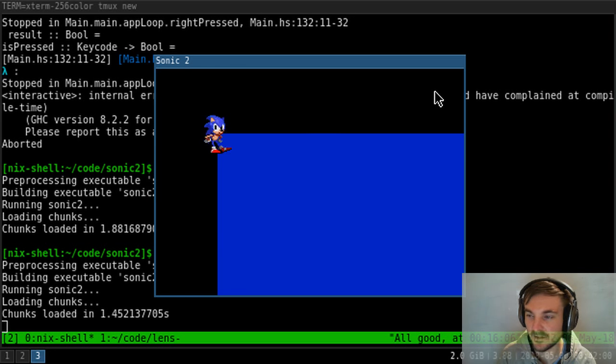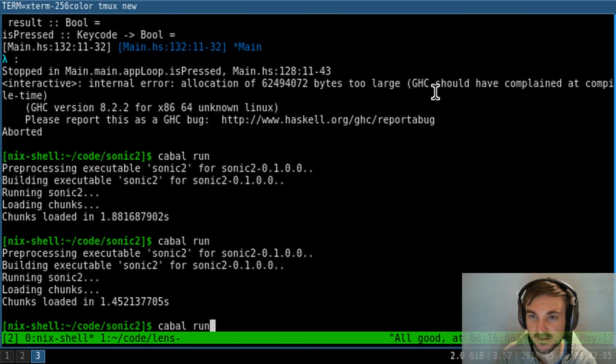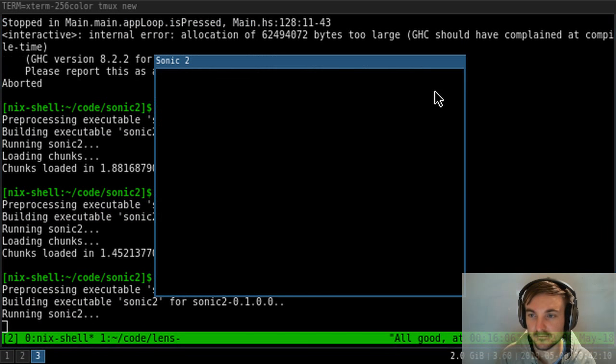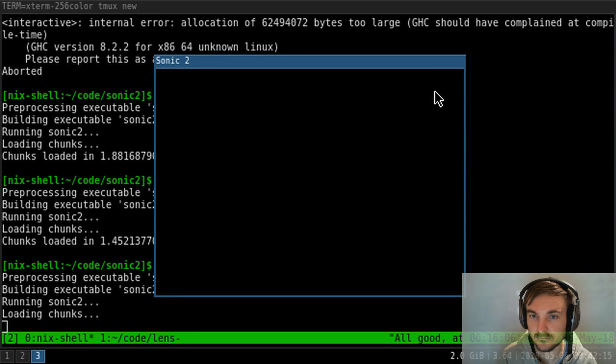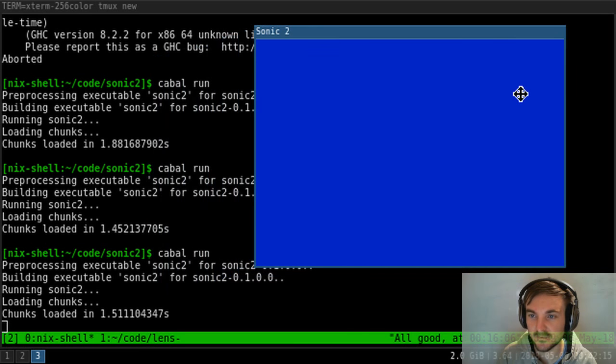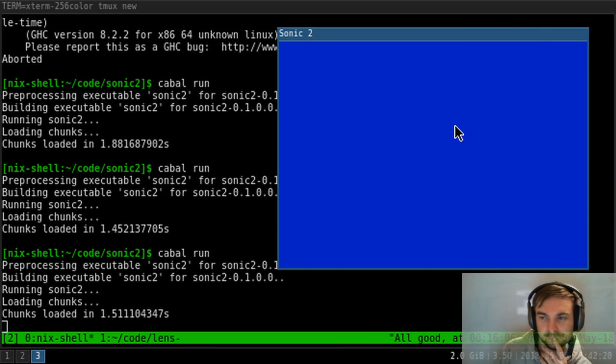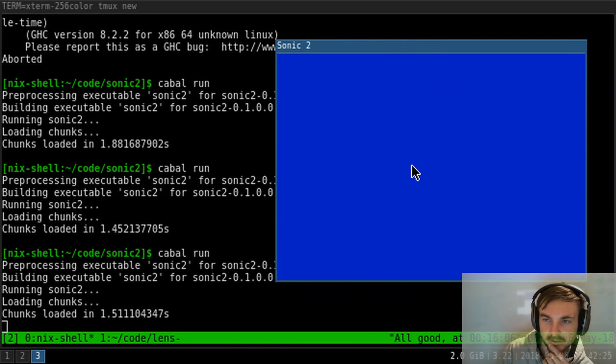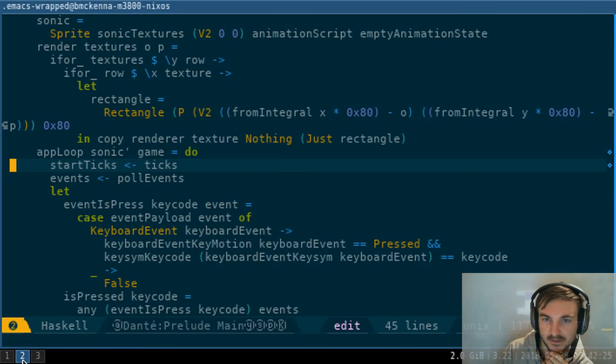I've been really inefficient with my allocation. I've been allocating a heap of arrays and that, so it's quite possible that I'm allocating too much. Yeah, this is the problem though. What happens if I just wait? Will it eventually go?